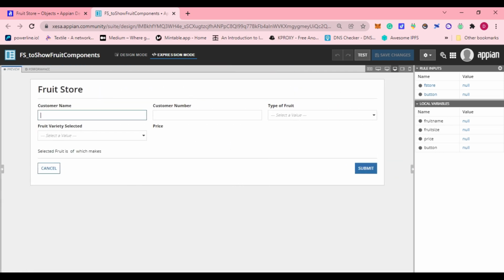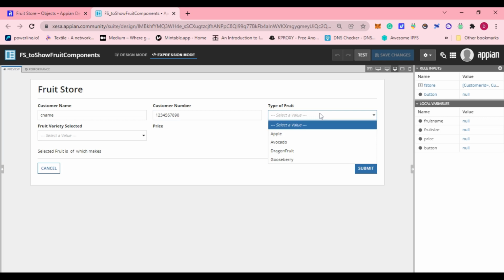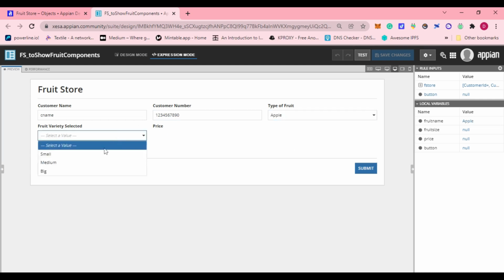Let me try to insert the customer name, which is C name. Customer number is 123456789. We can also provide validations here. Type of food as like apple, and fruit selected is small. So you can have a look here.